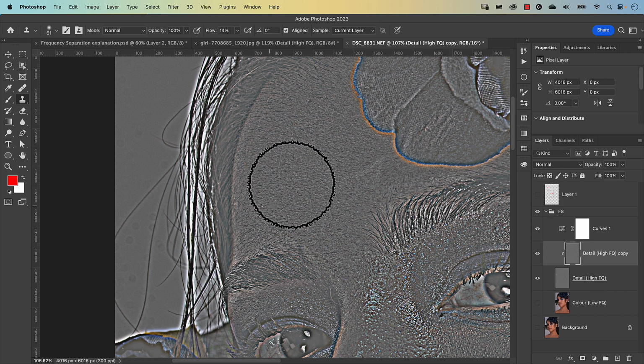Now here you see that the texture is kind of running from right to left, and what you want to do is to follow the direction of it. Otherwise you'll have texture that's running against the natural texture of her skin.